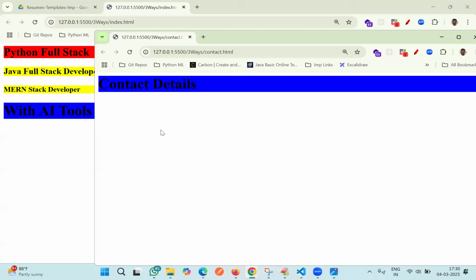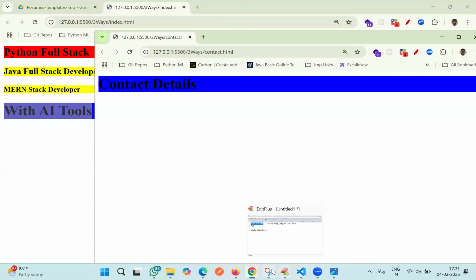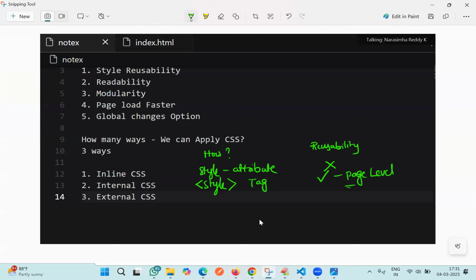So try to understand here. Three colors are presented. One is inline, this is internal, this is external. So how to achieve the external CSS? Using the link tag. And what about the reusability? Yes, application level reusability.